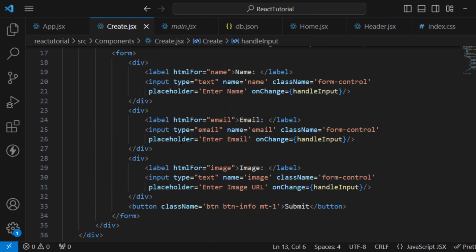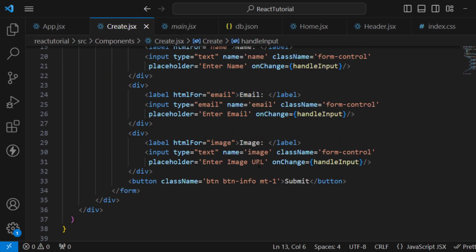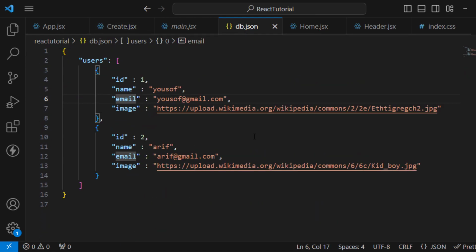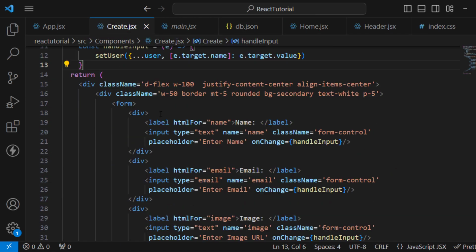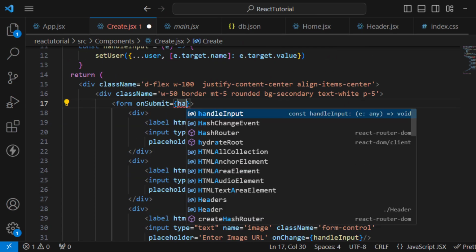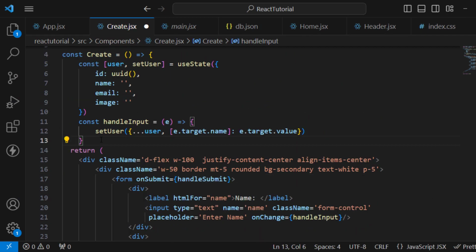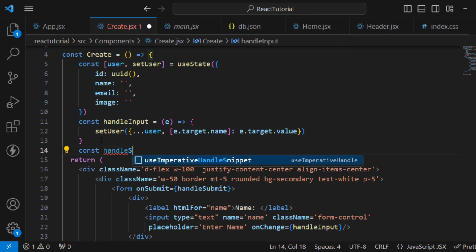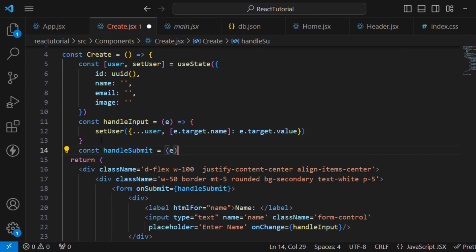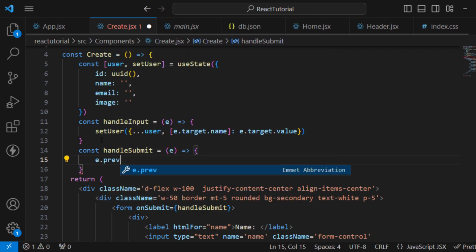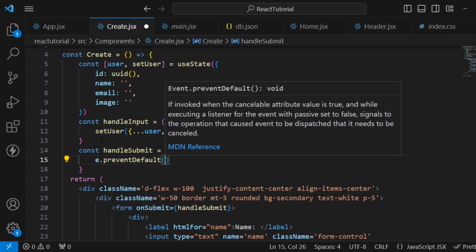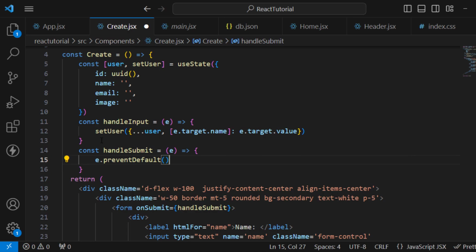Now whenever we press this submit button, we should post the data and store it inside this server file. So for that, first of all let's create the onSubmit event. Whenever we submit, we will call the handleSubmit method. So now let's create that. const handleSubmit is equal to, we will get an event, e.preventDefault. We have discussed it before. What does this prevent default mean?